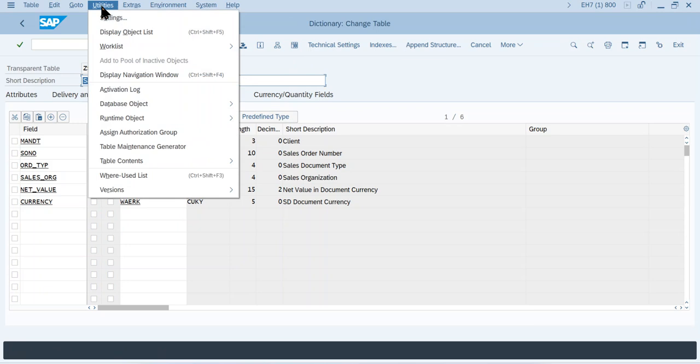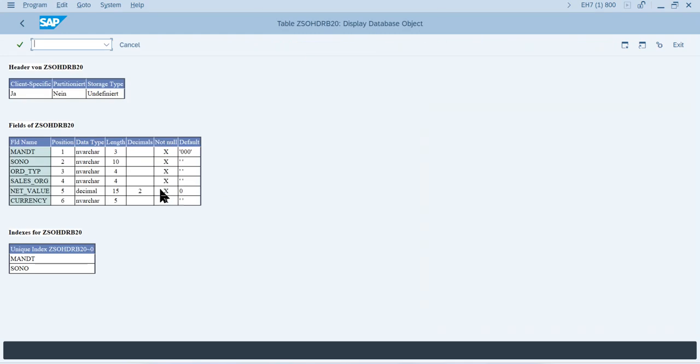Yeah, so now if you go and see the database object, this is where you can see the runtime object, that is the ABAP layer. There should be a mapping, right? So this will help to map the ABAP objects to the database object. If you see the database object, you can see here.